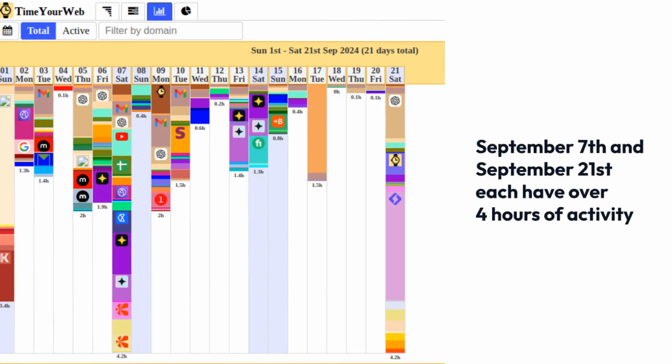For example, from Sunday, September 1st to Saturday, September 21st, 2024, you can see how much time was logged each day. The icons represent different websites, and the block sizes show how much time was spent on each. Some days, like Saturday, September 7th, show over 4 hours of activity, while other days, like Sunday, show lighter usage. This tab is ideal for identifying trends in your browsing behavior over time.